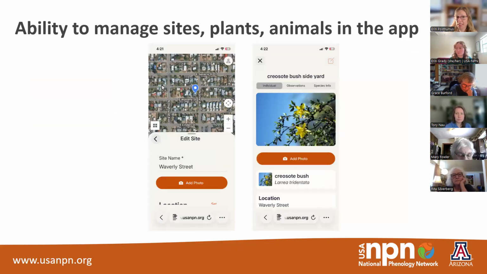We'll also have the ability to do more editing in the app. So right now you can add a site and you can add a plant or an animal, but you can't change anything about them after you do that. So you'll be able to do all of that in the app. So you can edit your site, you can add a photo of your site, you can edit each plant on your list or animal. For plants, you'll be able to add a photo by going to this edit button here.